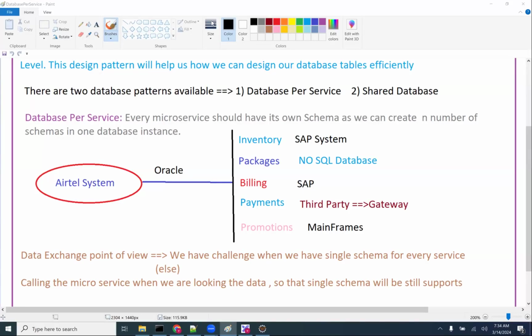Now we are going to talk about shared database. So, database per service, any questions from anyone as of now? Sir, what is the difference between schema and database? Like we are creating multiple databases inside MySQL. Inside we created the database, but a database is a logical collection of tables.